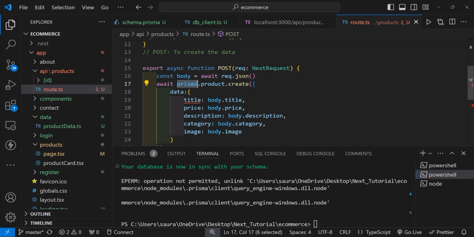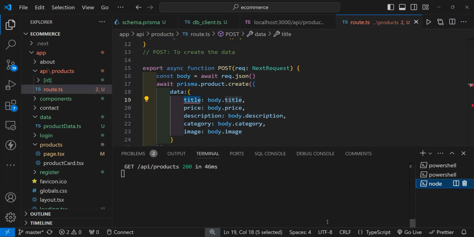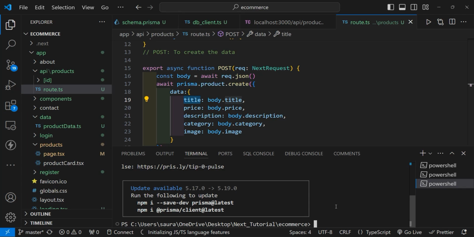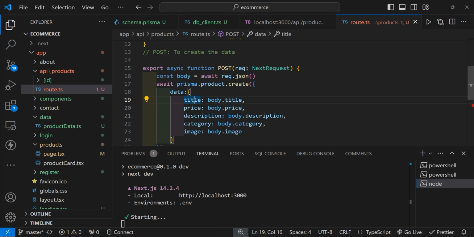which means currently our Prisma client does not know about the new model field title. So here first stop the server and then run the command npx prisma generate and then start the server npm run dev. Now you can see the error is gone.